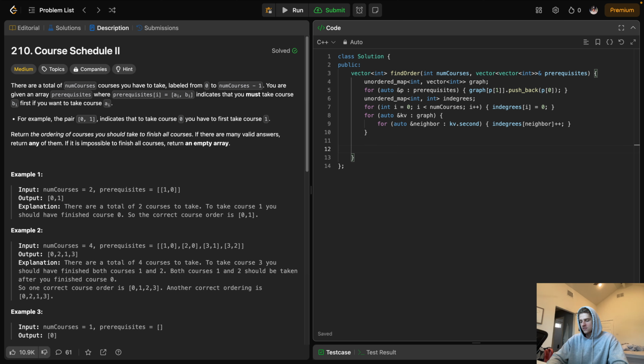So let's create that queue. So we'll just make a queue of integers. Okay, and then I'll just call it queue. We need to put all of the nodes that have 0 n degrees into that queue. So let's iterate through our n degrees.